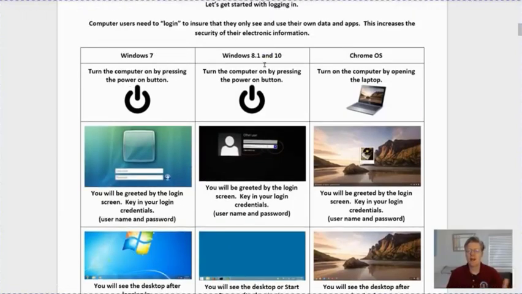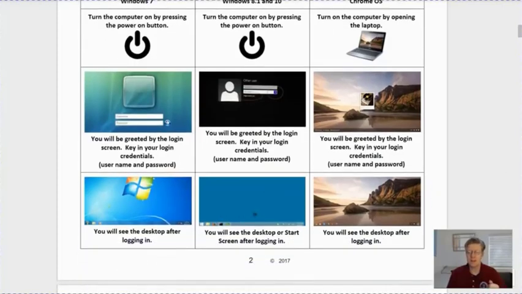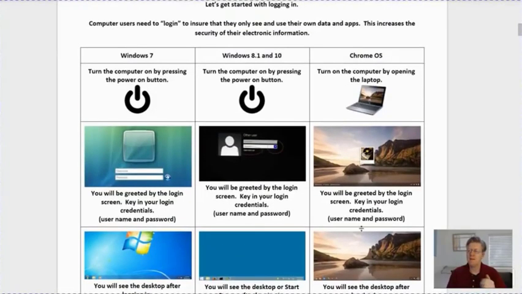If you're using Windows 8 through Windows 10, again, you press the power button, then you'll be greeted with the login screen, key in your credentials for your computer, and eventually you'll see your desktop. Now, if you have one of the Chromebooks, or if you're using one of the Chromeboxes that we just got in at the Senior Center, then what you've got to do is turn on your computer by opening up the laptop or by pressing the power button on the desktop as well as the monitor.